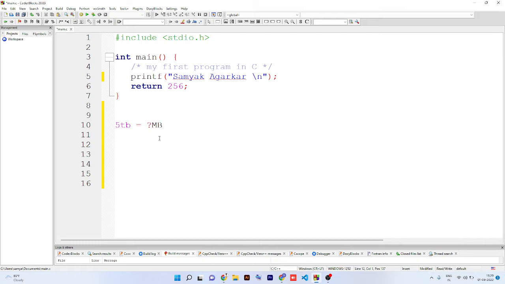Okay, tell me, what did you do? This is 5 TB now. Into 1024, and you are saying again 1024. Okay, that's it.